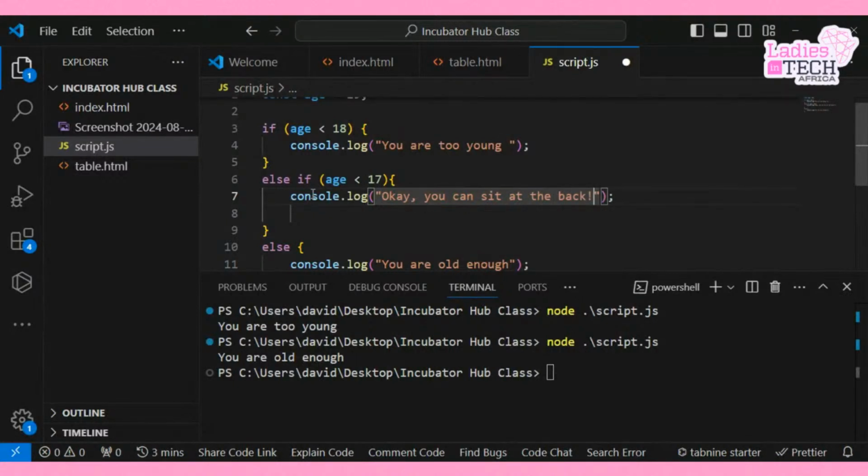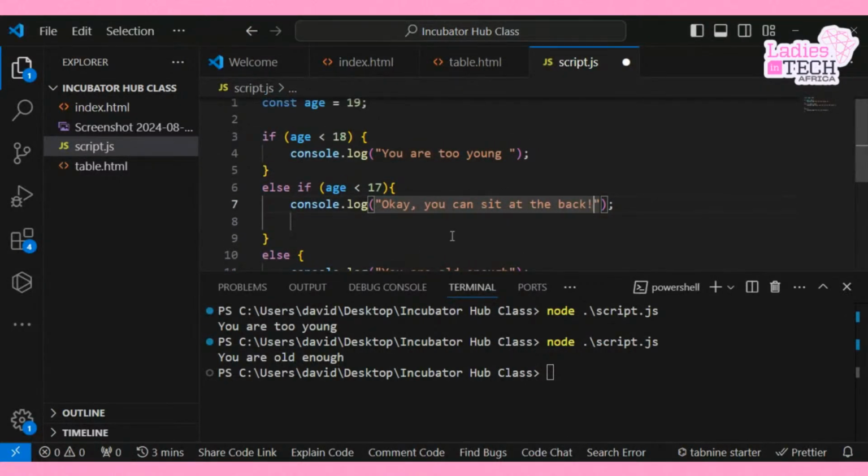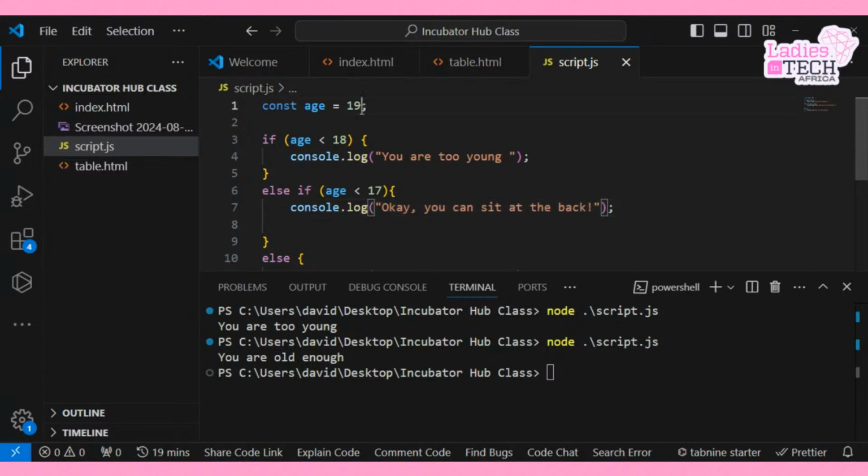We just give them an opportunity, because they are 17, they will soon be 18. Let's just give them an opportunity to actually have access. So now if I just save this, and then I have 18 here, let me put it to 18 exactly.